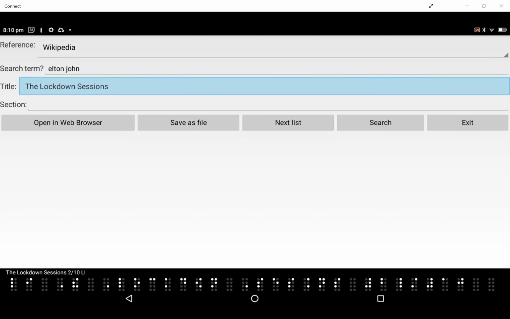The Lockdown Sessions 2 of 10 list item. So the Lockdown Sessions is this album that he made with a whole load of people during the lockdown, obviously. Cold Heart, no remix, 3 of 10 list item. Okay, so these are probably Elton John albums. Discography 4 of 10 list item. So there's lots of references to him, different articles about him, etc. But if we scroll back up, Elton John 1 of 10 list item. And we will press enter here because this is the result that I want to look at.